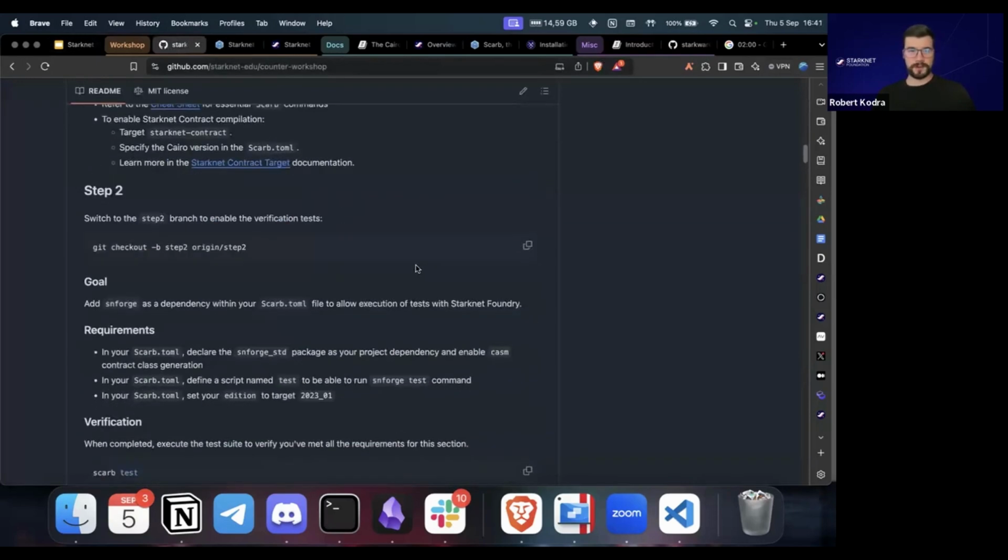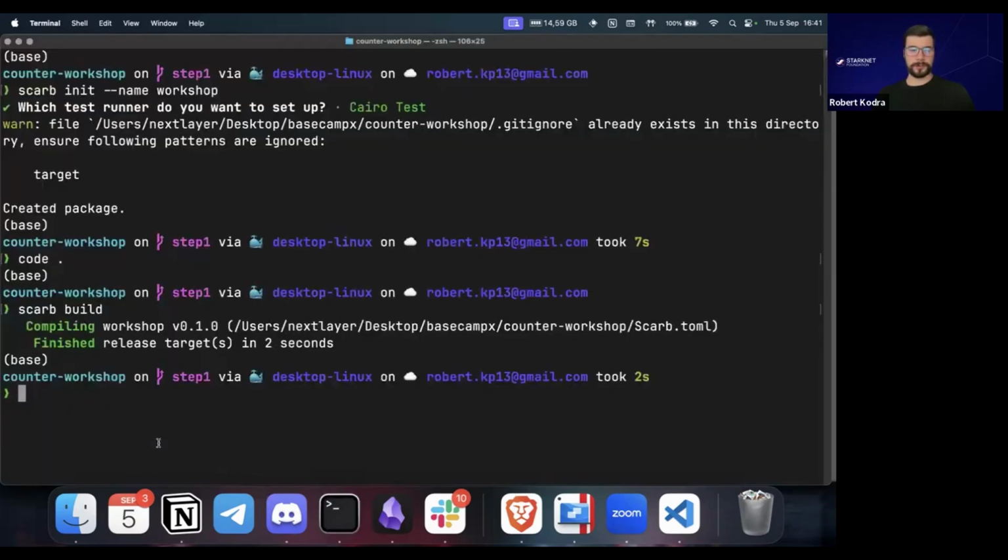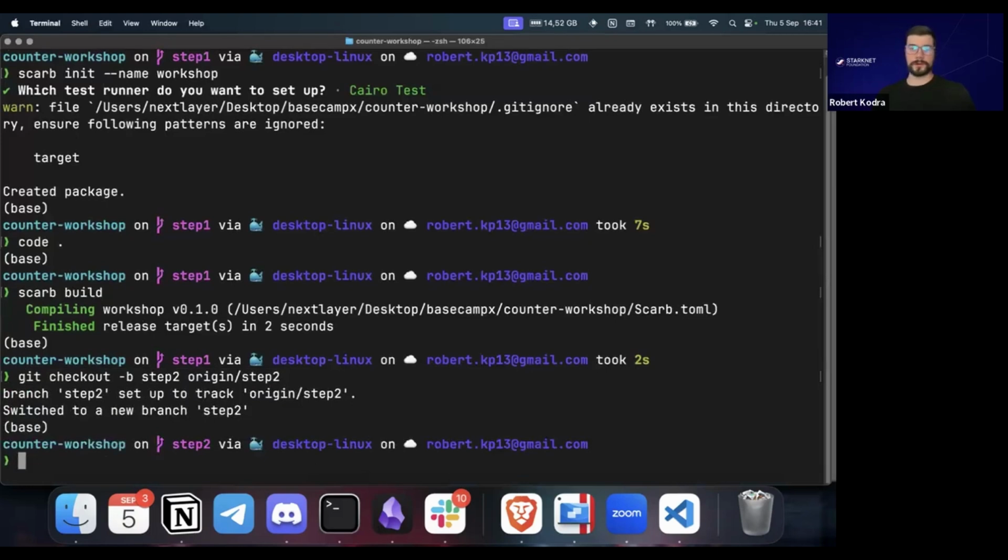So we successfully finished step one, and now we're going to step two. I'm going to grab this git checkout step two command, go to my terminal, paste this command here, and switch my branches. If you installed with ASDF, you'll have to set ASDF global Starknet Forge 0.27.0. That's what you have to do. Basically, you have to set up your Starknet Foundry.